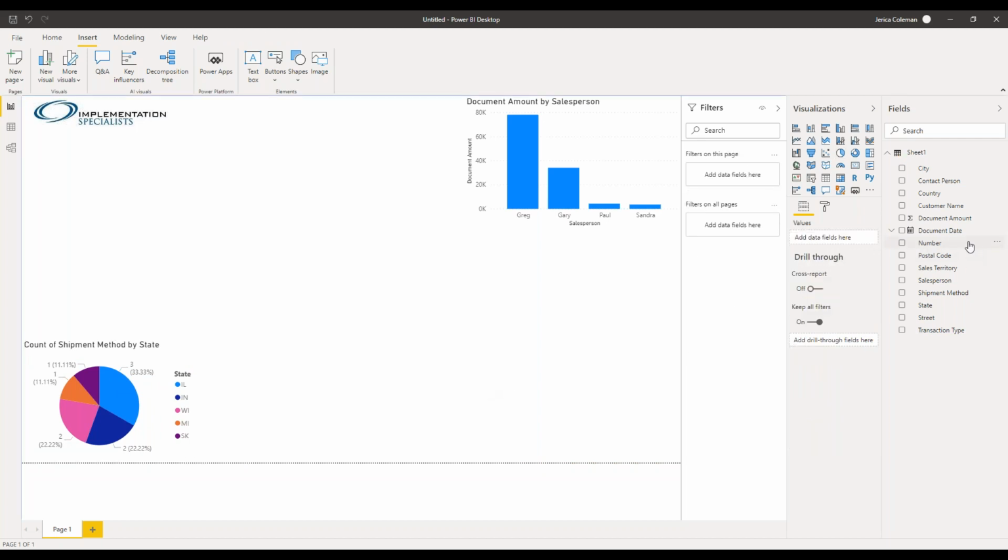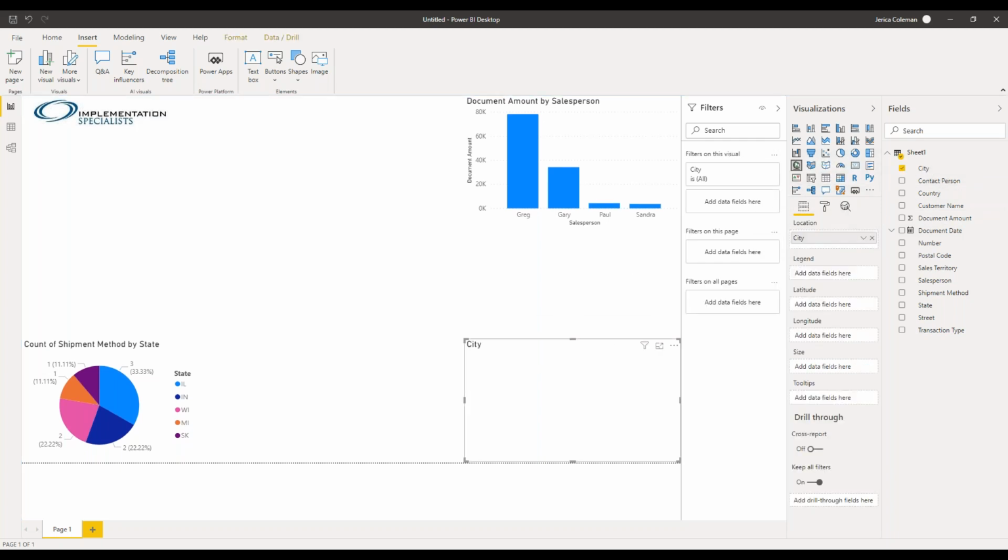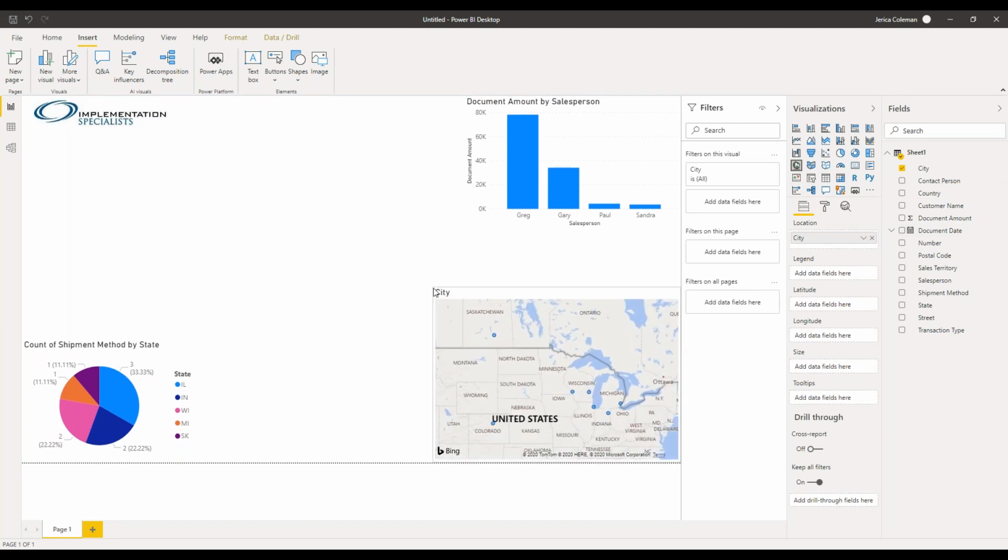For maps, like we looked at earlier, you do have to have some sort of location field. And in this one, I'm just going to go ahead and pull the city. Power BI tries to be smart and default to the type of visual it thinks you want based on your field. So I pulled city over here, and you can see it has pulled up a map.